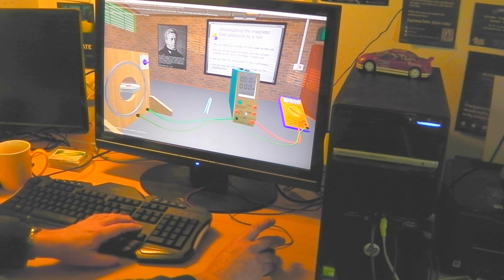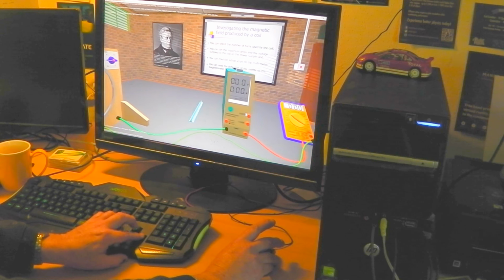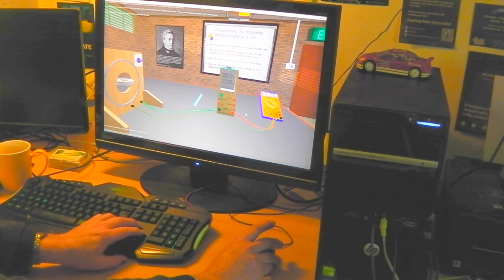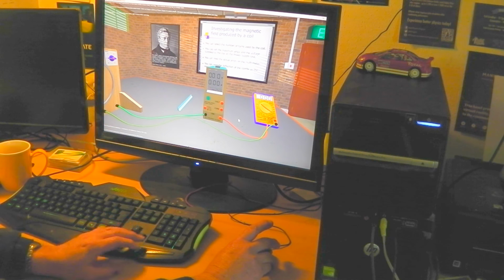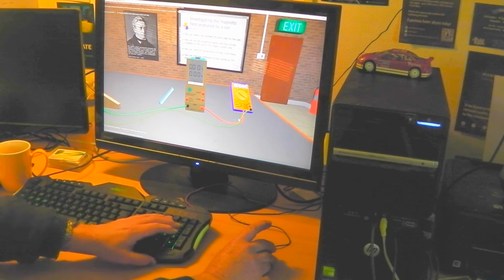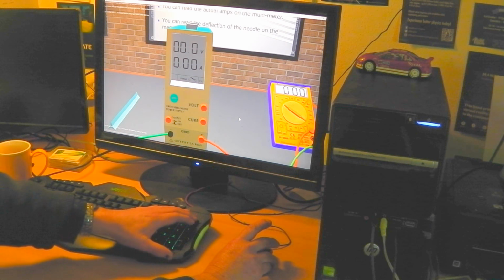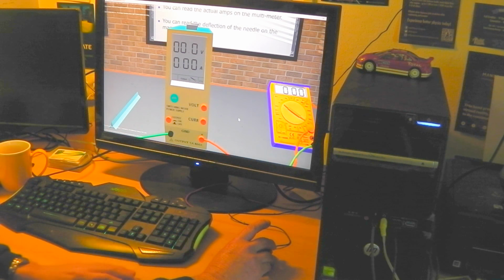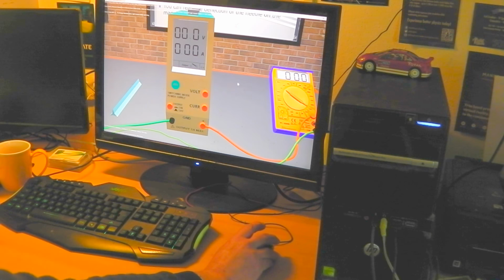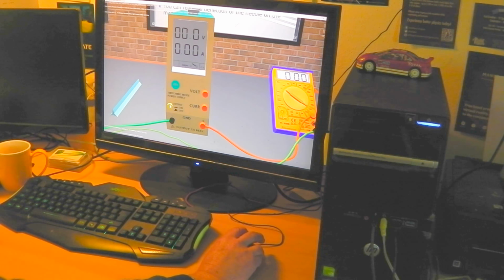You can move using the cursor keys on the keyboard, forward, backwards, left and right. Many of the experiments, though not all, have a zoom function, and you can zoom in close to things to get a better reading. To switch the power supply on, you put the mouse over the on-off switch.